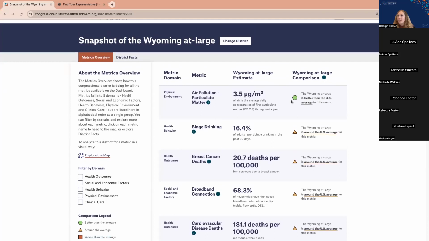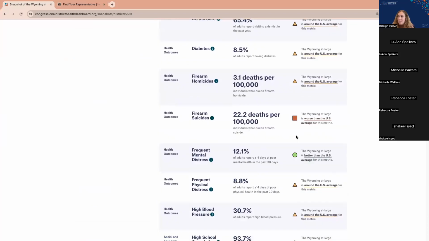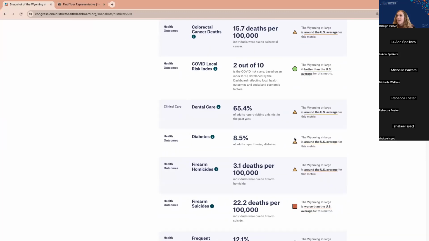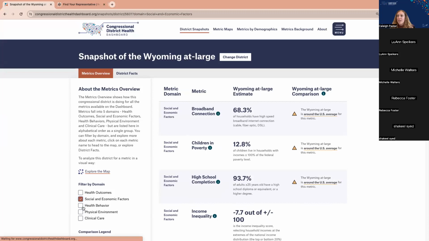And as you see this green symbol here, you can hover over the better than average and it will tell you the US average. In the middle column, it tells you the district average. So here we can see for air pollution, particulate matter, Wyoming is actually doing better than the US average. If you scroll down, you can see that Wyoming is a pretty average district overall, but there are a few places where they're doing slightly worse or slightly better than the US average. And this is a really easy and great way to just get a general sense of how your district is doing.